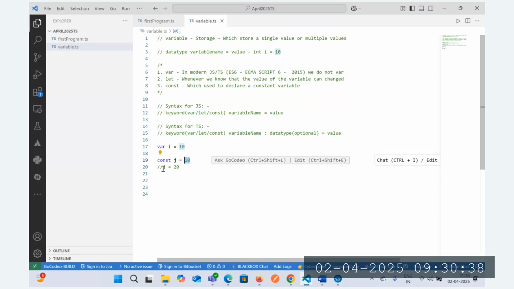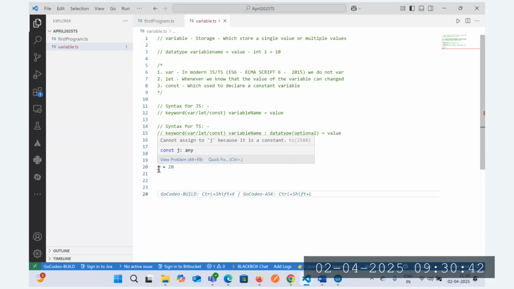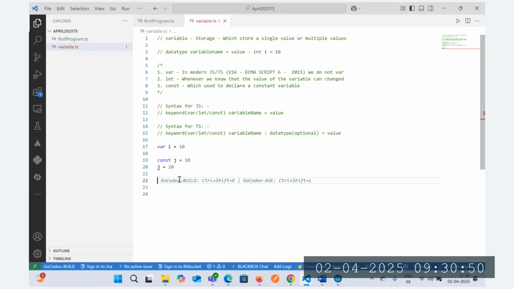You cannot change this 10 at any point of time. So if you see over here, it throws us an error saying cannot assign to j because it is a constant. So a constant variable or constant value, you cannot change at any point of time. Okay, that is known as a constant.